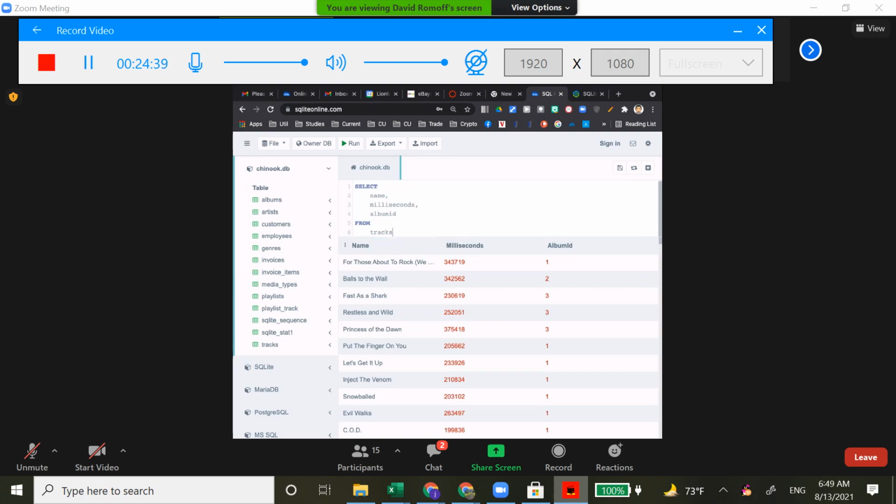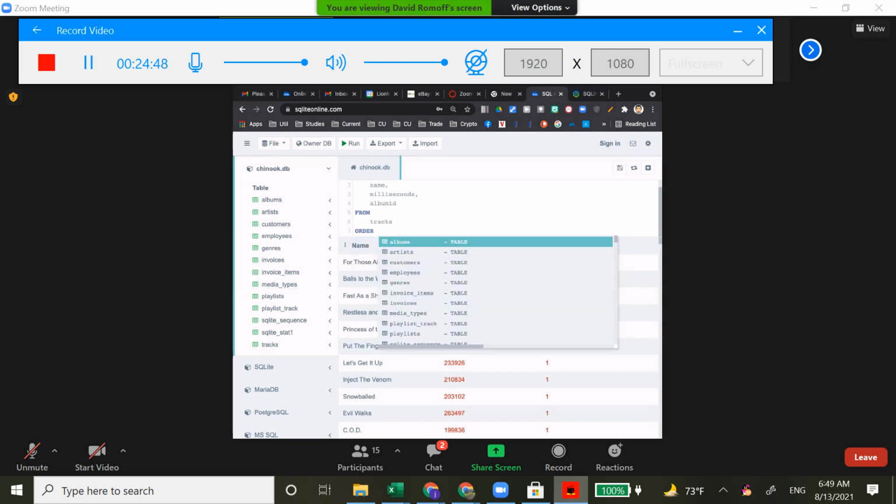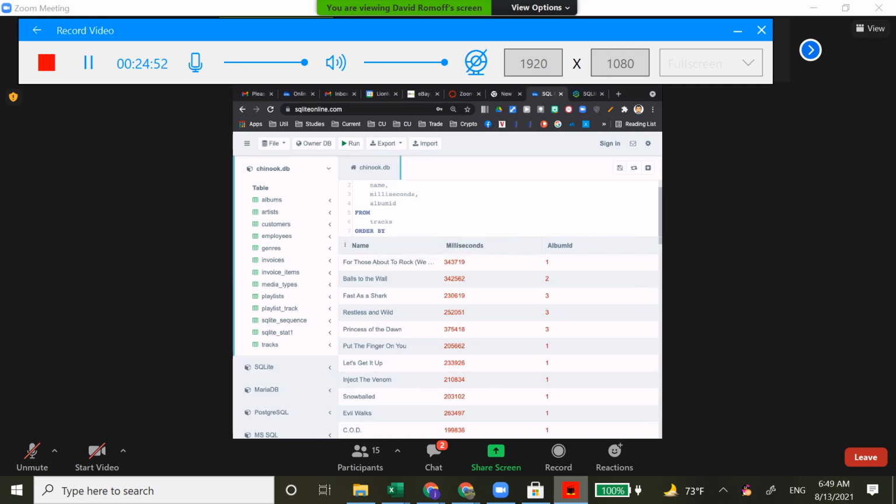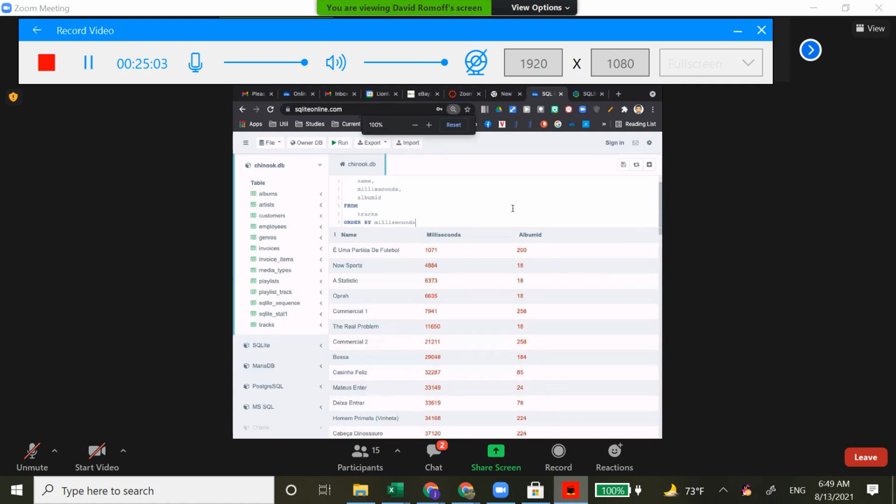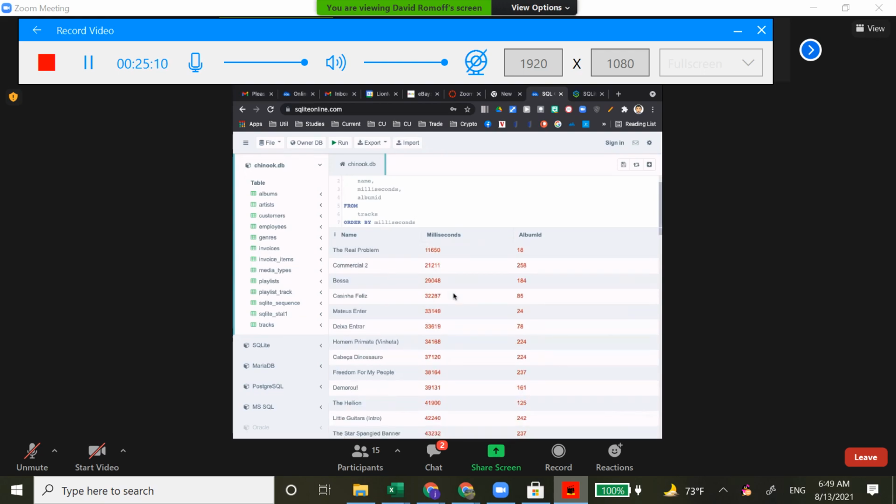So I'm going to hit return, and I will order, and it's order by, so I have to have that by, and let's order it by milliseconds. And I'll give this a run with shift return. And there is our result. And we can see how we are increasing in milliseconds.